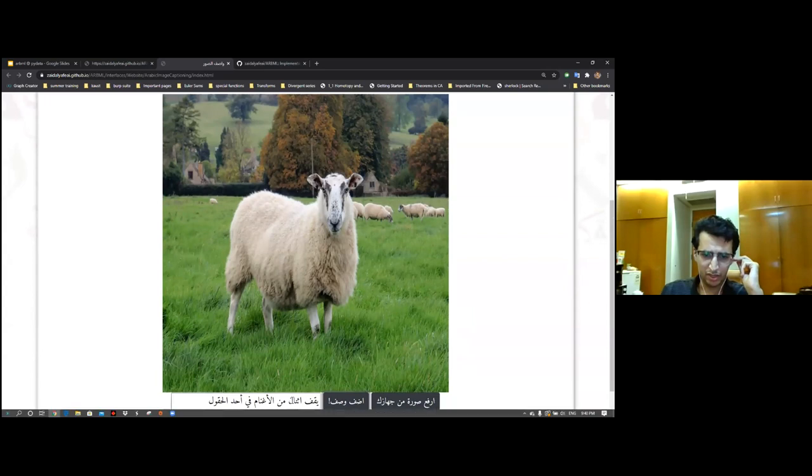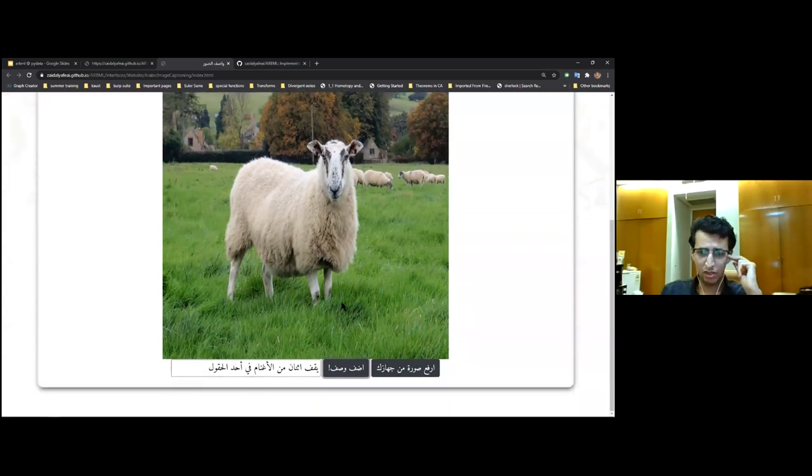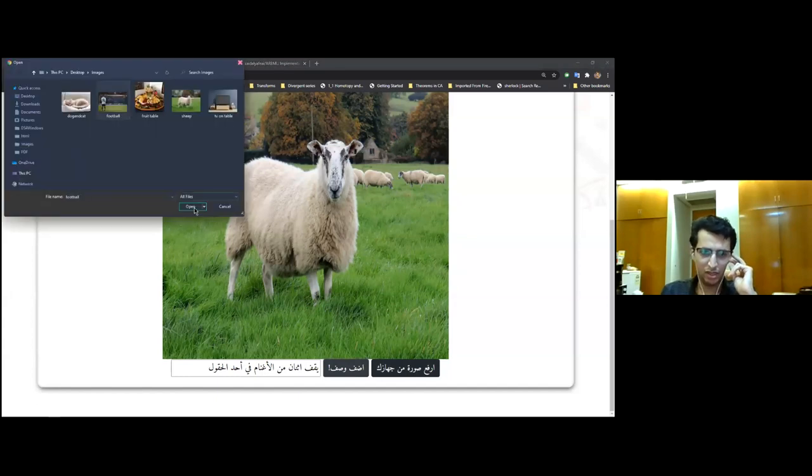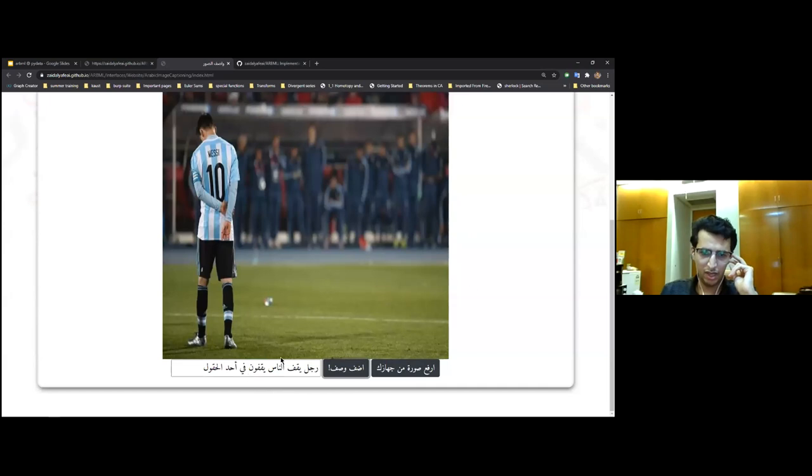So it says that يقف اثنان من الأغنام في أحد. So yeah, it's not perfect, but actually it preserves some context. For those who don't understand Arabic, it says that there are two sheep on the field. There are actually many, so it made a mistake here. Let's try this one. Sometimes it makes wrong grammar. For instance, here, رجل يقف الناس يقفون في أحد القبور.